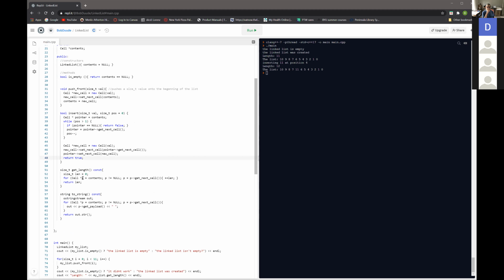For the length, we do the same sort of thing as we do up here, where we start at the beginning and then count up until we get to a cell that doesn't point anywhere. And we just count up for every cell that we get. So we're starting at the beginning with the pointer here, and we're checking to make sure it's not null. So once it is null, the loop breaks. And then after each iteration of the loop, where we just increment length by 1, we set P to be the next cell pointer in the list.